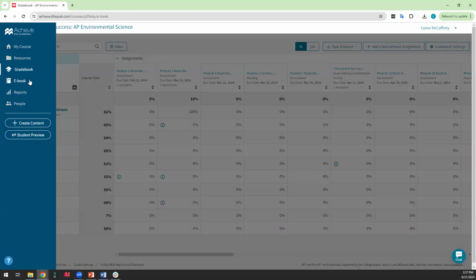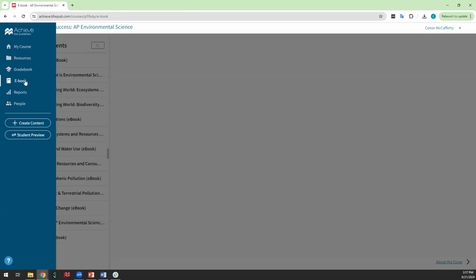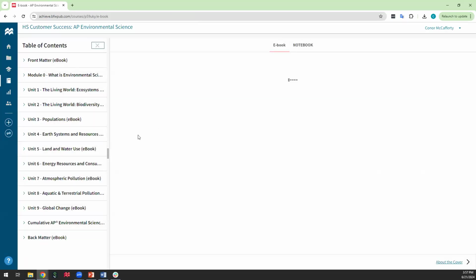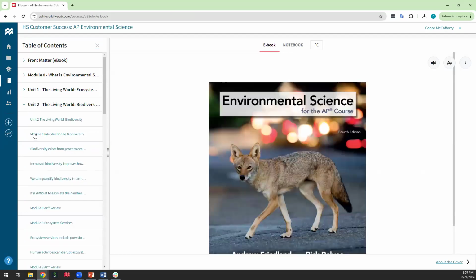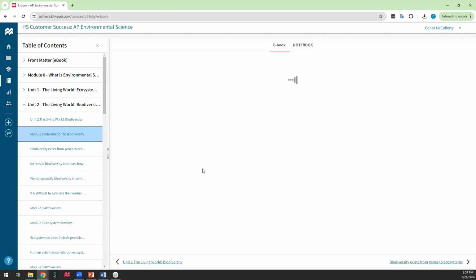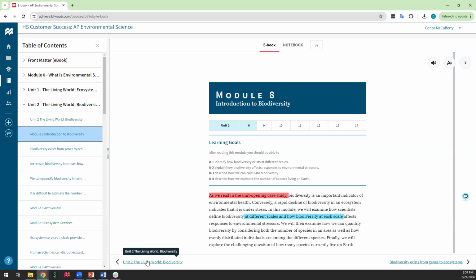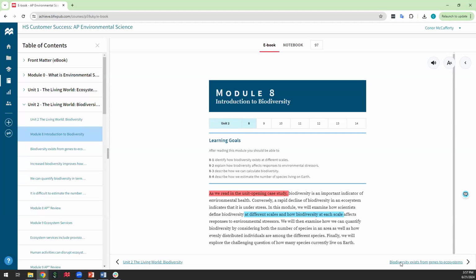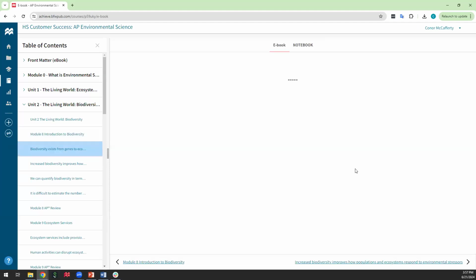Next, we'll take a look at the ebook, and this is the student edition built into the platform. So, like the teacher's edition, navigating here, you can use the table of contents to hop around the different modules. You do have these arrows down here at the bottom. These will jump you from section to section. So if I'm ready to move on past this intro page from Module 8, I can just go ahead and click to the next section.